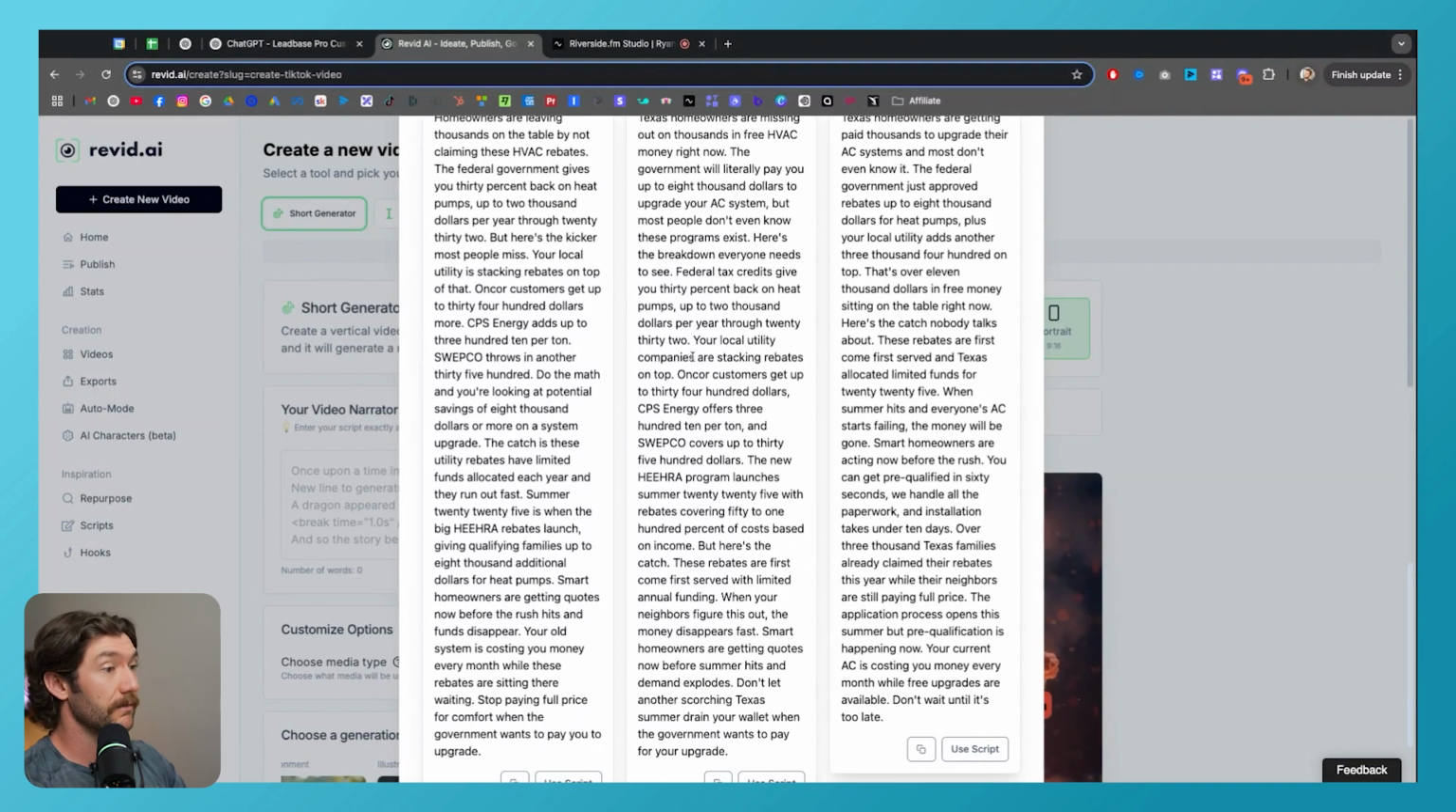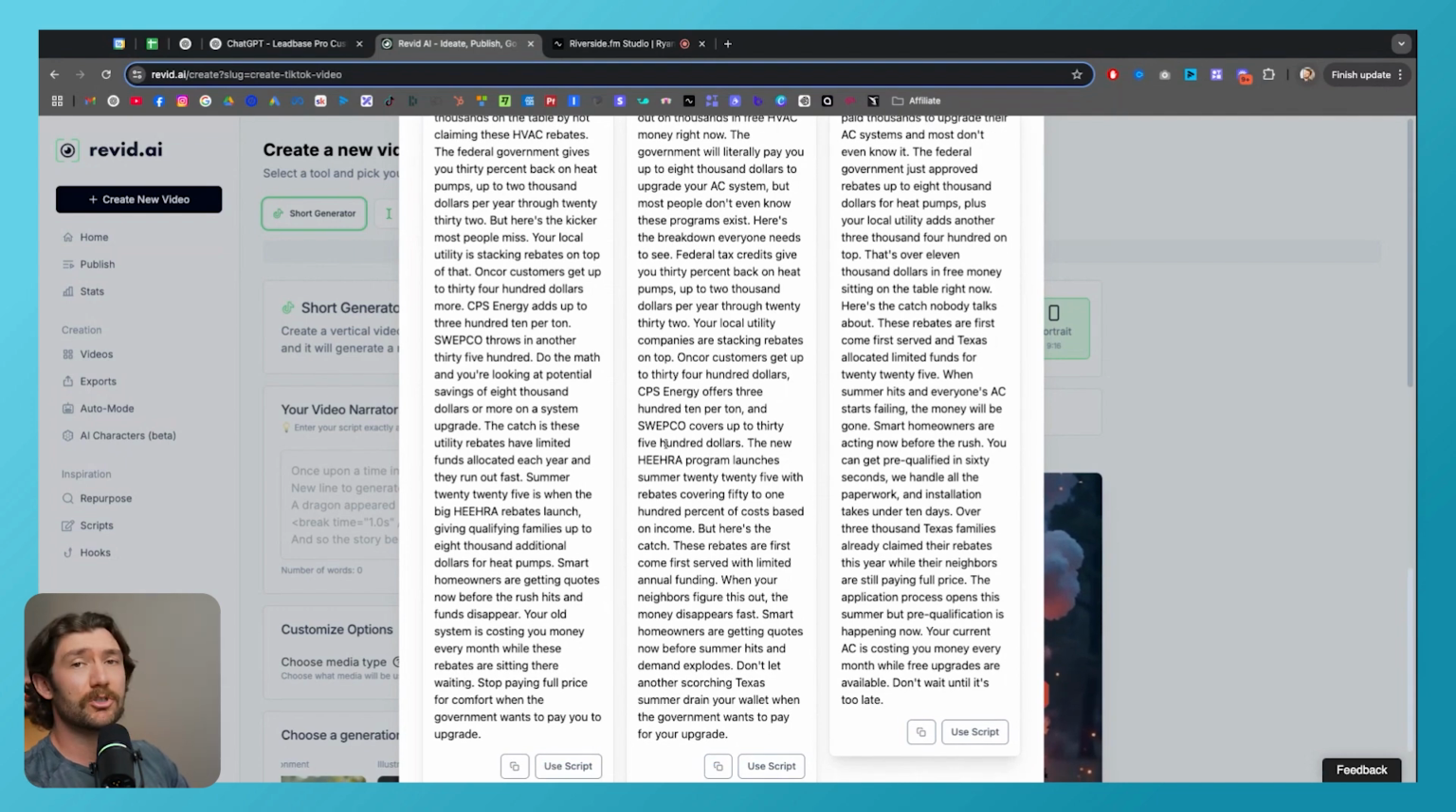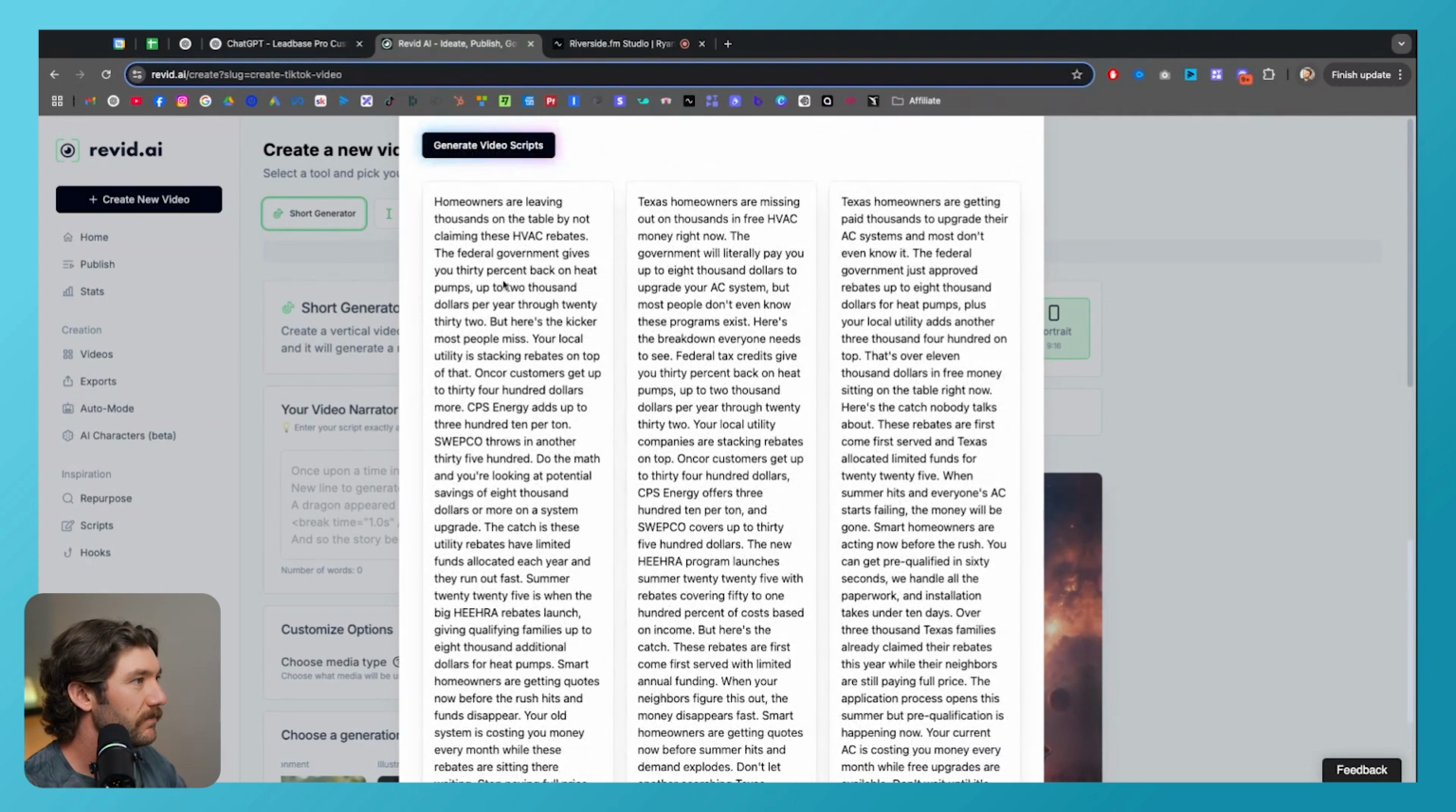I'm testing like 10 of them at once because Revid, it's pretty cheap. It's like, I think it's $30 a month. I'll test like 10 of these. I'll see which hooks are working, and then I can go and easily create those into UGC style videos, or I could try some images, but I am using a lot more video right now in the stuff that I'm doing.